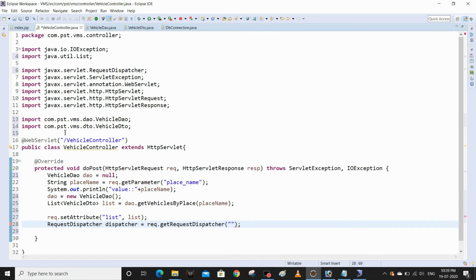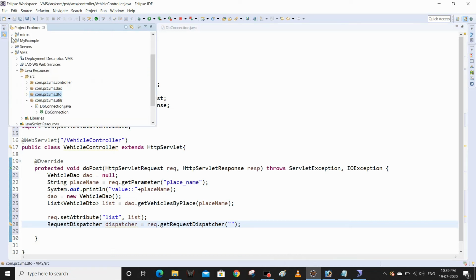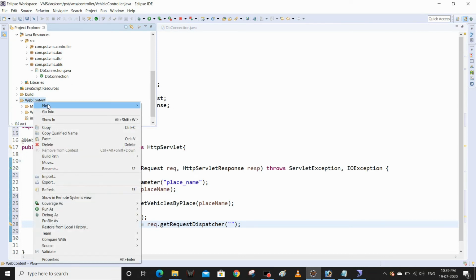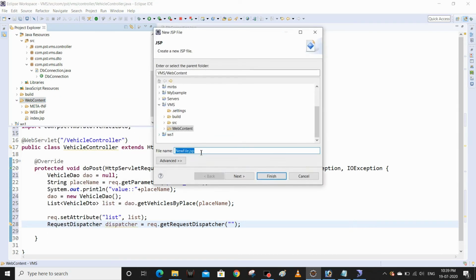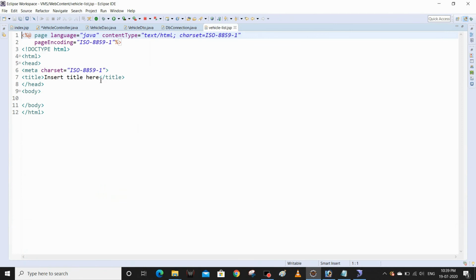So I'm going to create another JSP file for the result. For example, vehicle list is my JSP file. Under the web content, create a new JSP file, and what do we call it? For example, vehicle-list.jsp. Click finish. So make a title like vehicle list.